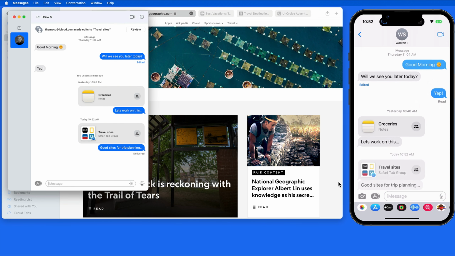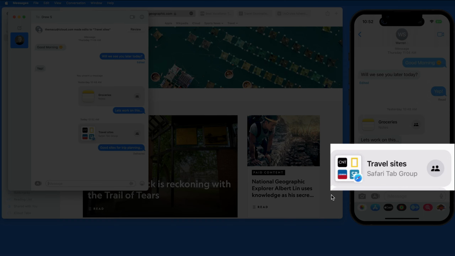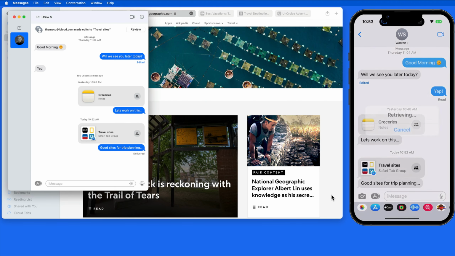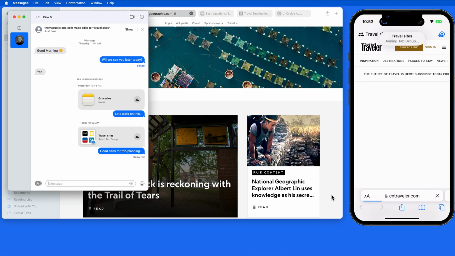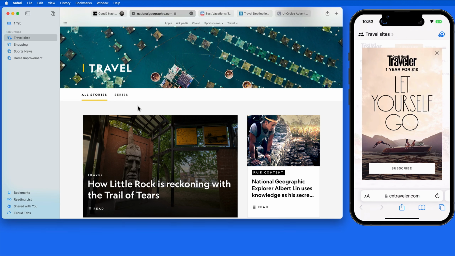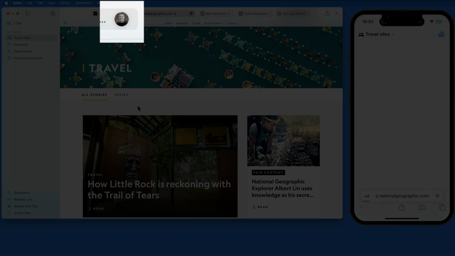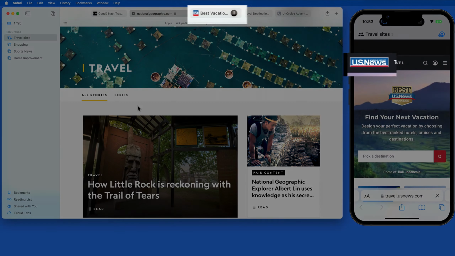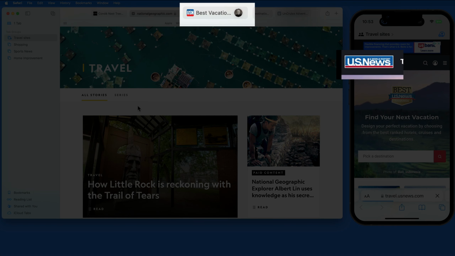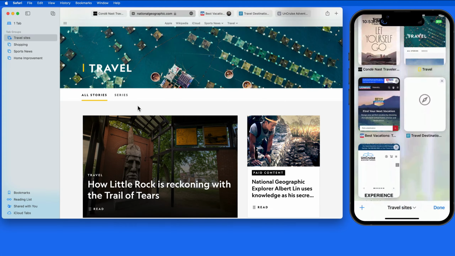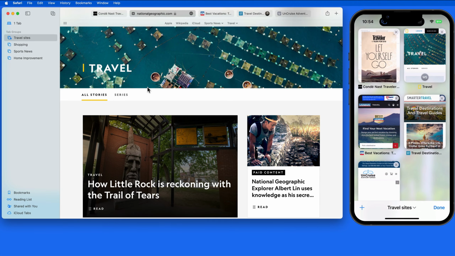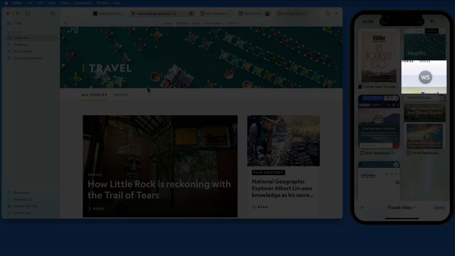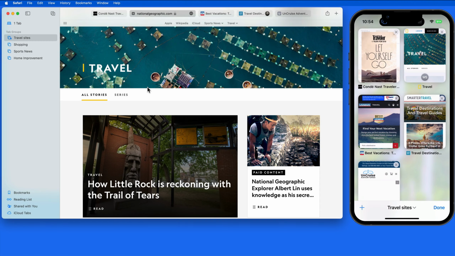Over on his iPhone, that's going to come into Messages as a link. Tap and he'll be able to open the tab group in Safari. Notice that as Drew opens different pages in the group, here on the Mac, I can see which page he's viewing. Drew can also see what page Warren is currently viewing as well. Remember that if you don't have a photo saved for a contact, only their initials will appear in this icon.